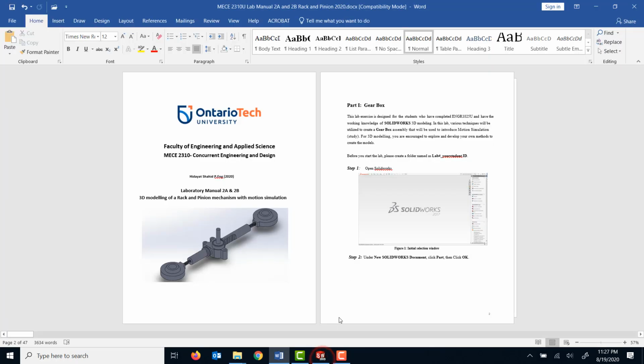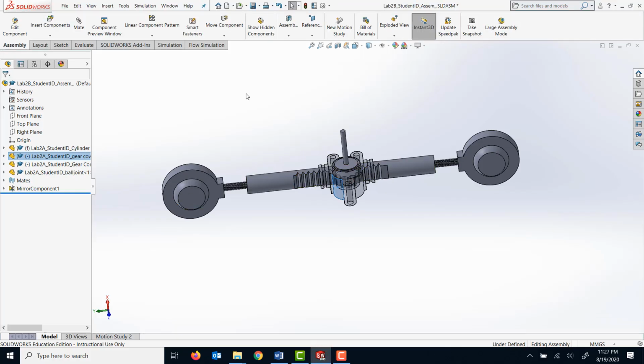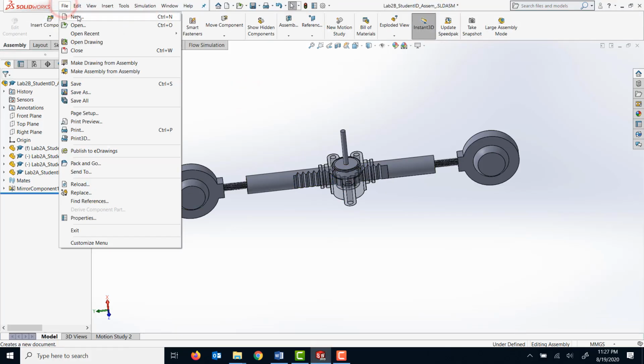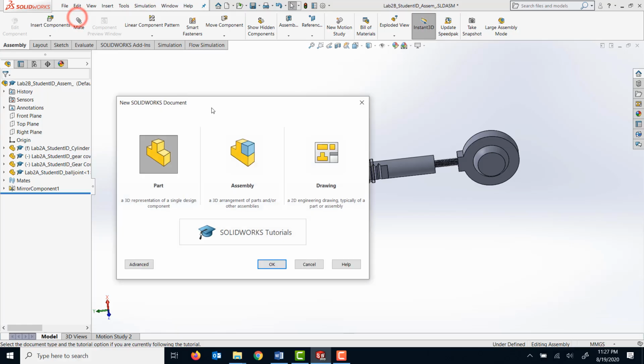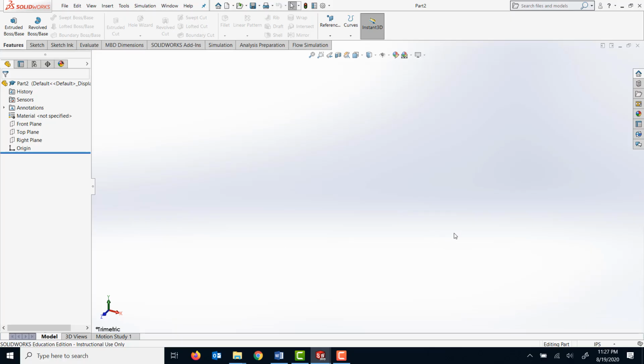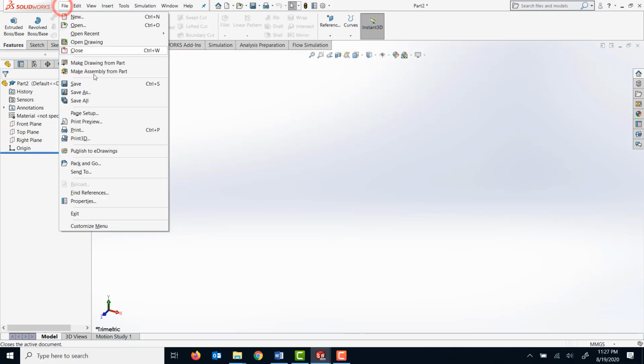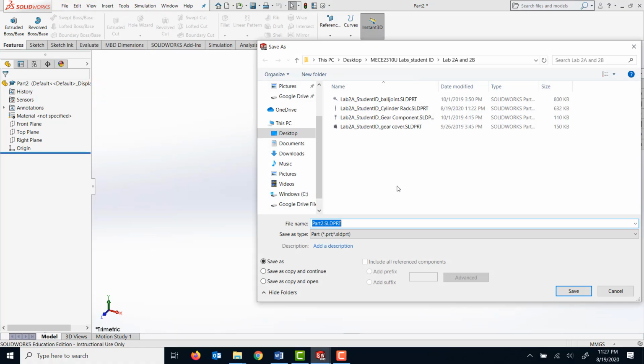To start this lab exercise, I'm going to simply open a new file and save it. I'm going to click OK. First thing first, as our normal practice, you will change the units to MMGS, and then you will save this file as. I have already created this folder lab 2a and 2b, so I have everything created in here.